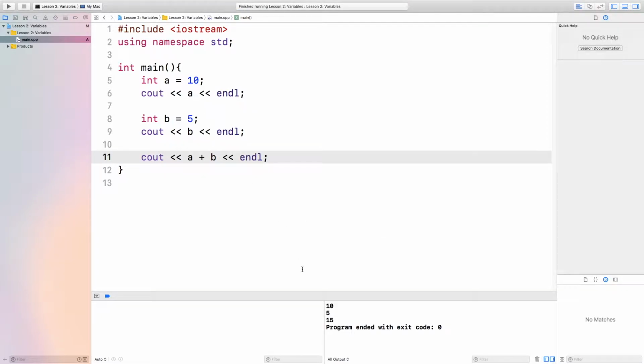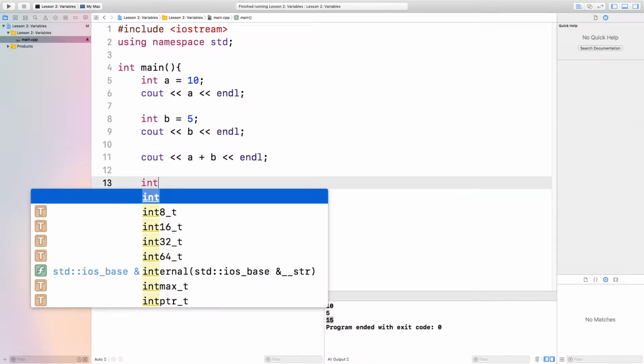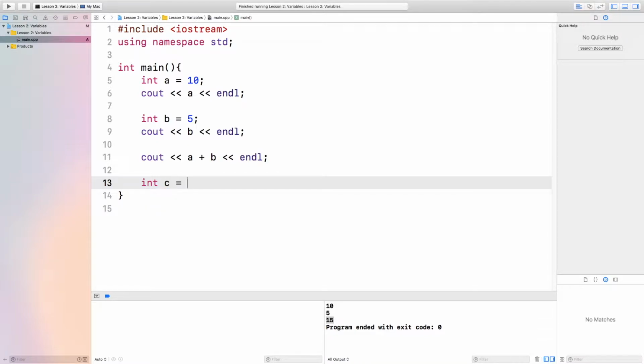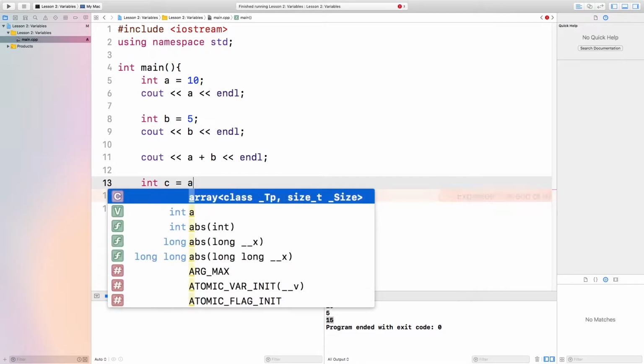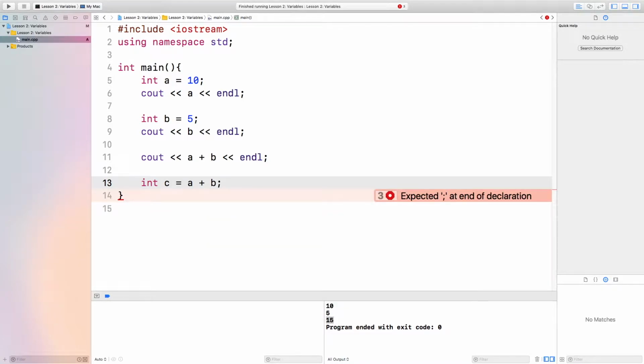Alright, so I got 10, 5, and 15, which is the value here, a plus b, which is 10 plus 5. And we can simplify this even further. So skip 2 lines, make another int variable called int c equals, and let's have this equal to a plus b, semicolon. And what this is saying is take the value of a and the value of b, add them together, and store that result in c.